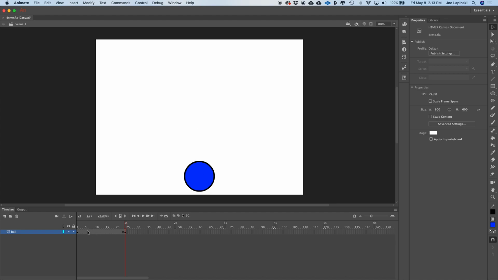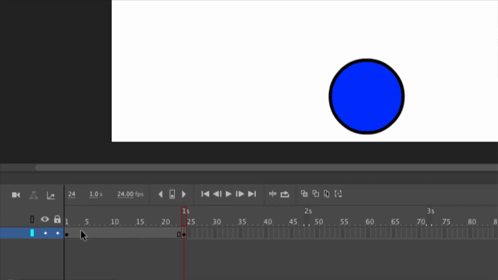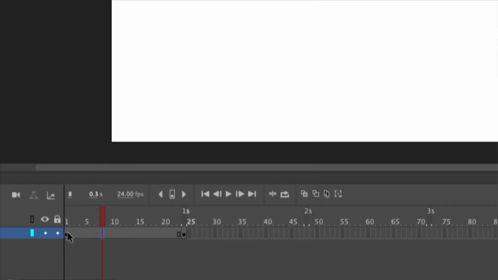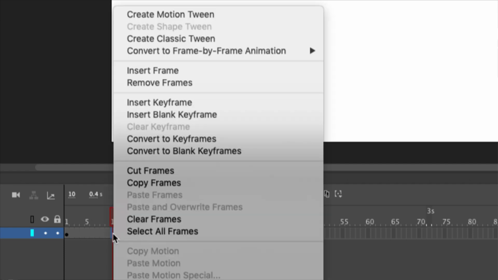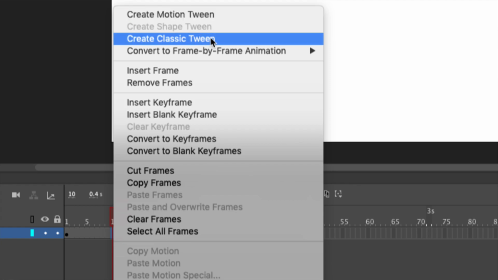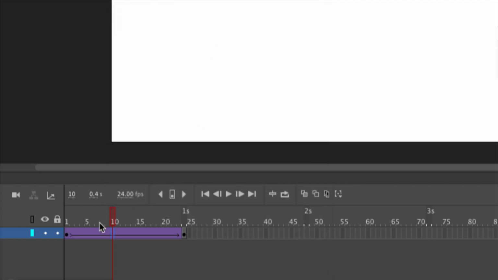So to do that, you right click anywhere between frames 1 and 24 within this frame span and choose Create Classic Tween. And it should turn a purply blue color, and an arrow should run from the first keyframe to the next.